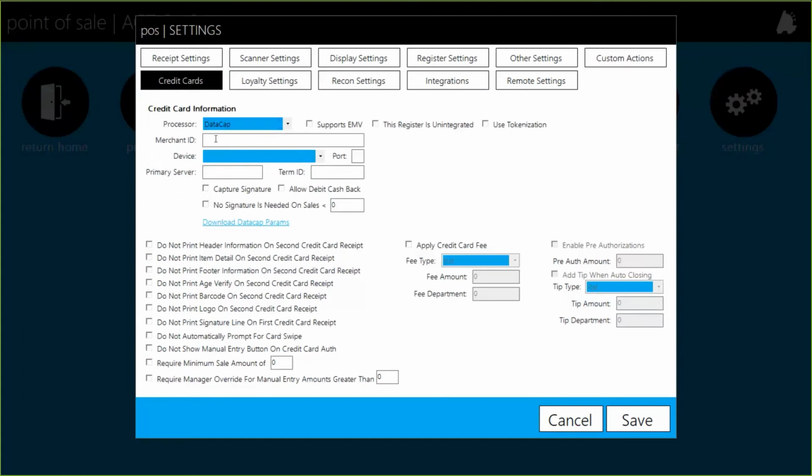You input your merchant ID. You would select the device. What port is that device virtualized as? The primary server. If you're on a register 1, that would generally be localhost. If you're on a register 2 or 3 or any other secondary register, you'd put the IP address of register 1. Terminal ID would be if there's a terminal ID assigned to that pin pad, you'd input the terminal ID. If your pin pad supports signature capture, you can enable that. That will capture a virtual signature.